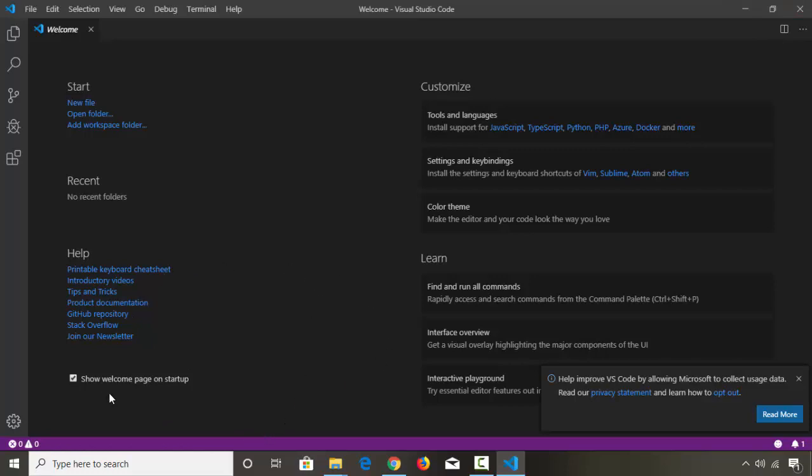So if you don't like this color, and this is "help improve Visual Studio Code", I'm just gonna close this pop-up. If you don't like this color, for the rest of the topics we will do with Python, I prefer dark. I prefer this background, dark background.